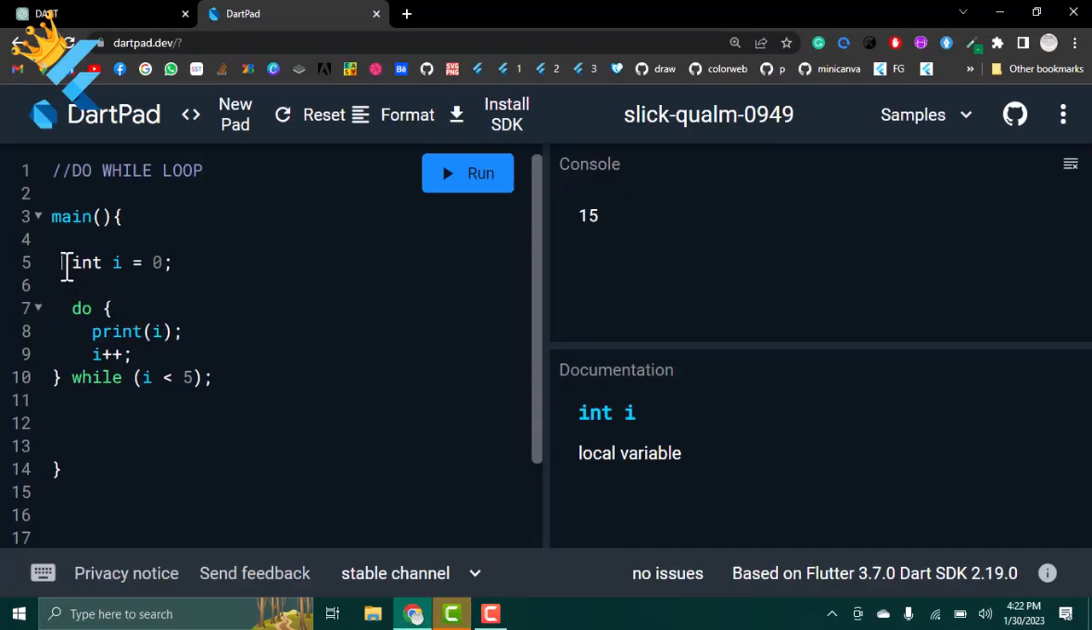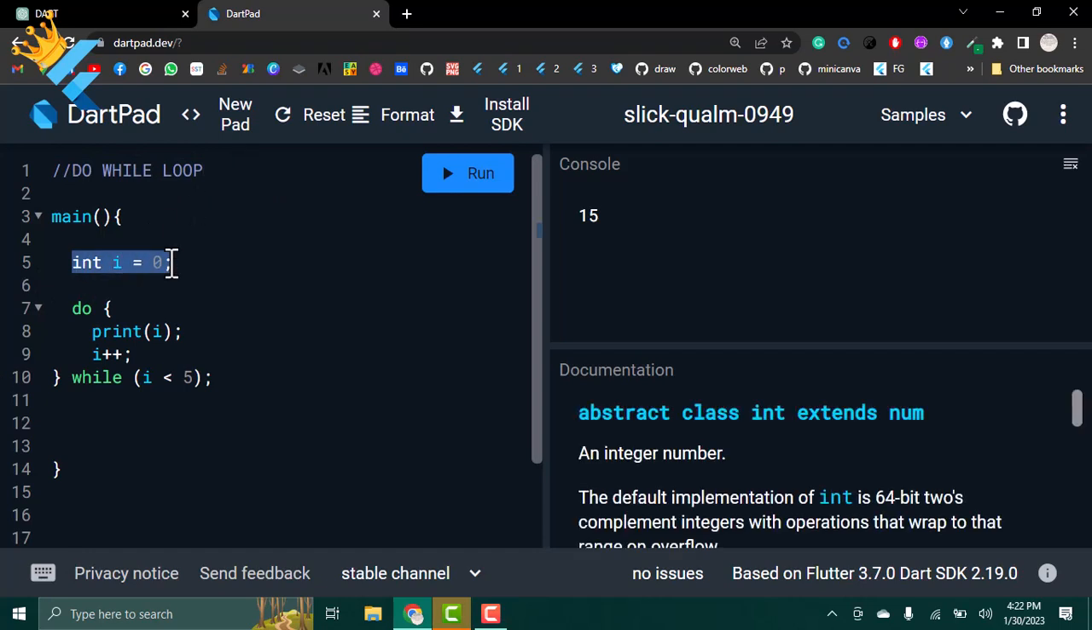Now, let's take an example. int i equals 0, do, print i, increment i, and while i is less than 5. In this example, the code inside the loop will print the value of i and then increment it by 1 until the value of i is no longer less than 5. So the output will be 0, 1, 2, 3, and 4.